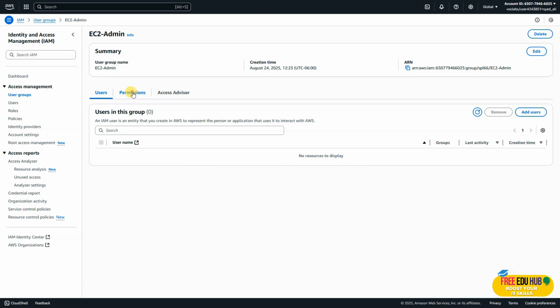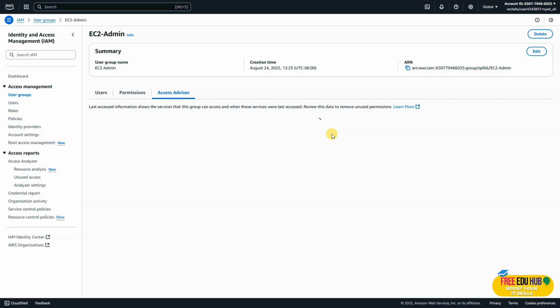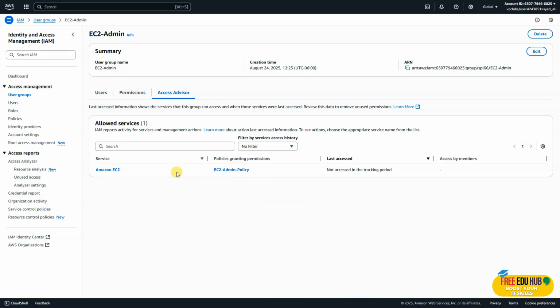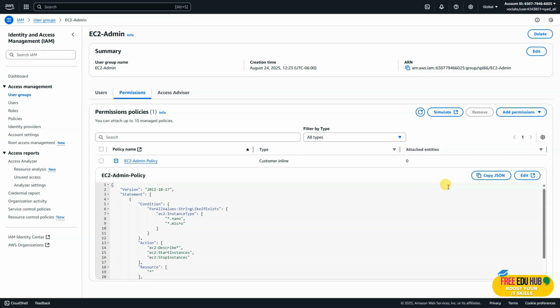If you look at permissions, we have a policy name called EC2 admin, which is associated to it. And if you'll click on access advisor, you'll get some information about the EC2 instance and the policy which is associated to it. So if you'll go to the permissions, and if you'll click on this plus sign, you'll be able to see a JSON script up here. And in these scripts, we are defining different policies. You'll find a condition over here. You'll always find the action of it and a resource. So these 3 things are really important.